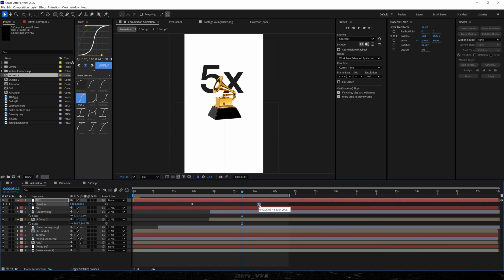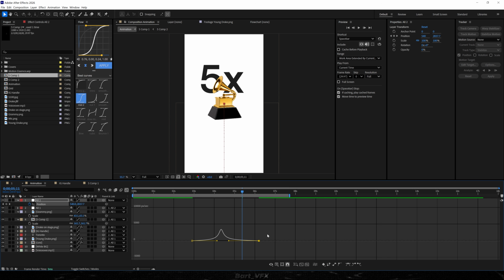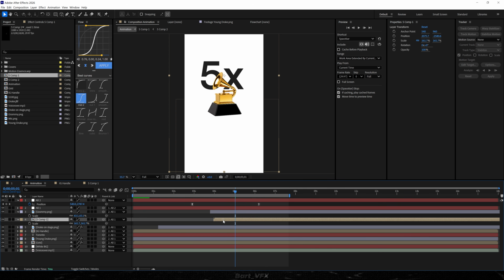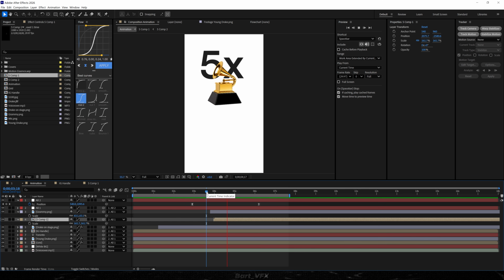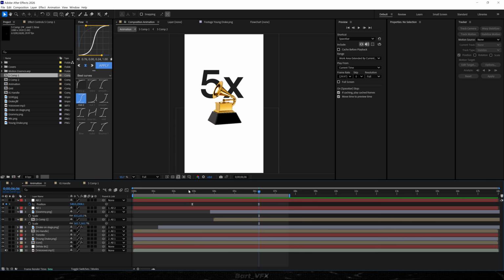I'm gonna just expand it so we can have the movement a little bit longer, and then make sure to drag the peak towards the left. And we're gonna need to adjust number 5. Also listen to the audio while you're creating your animation.